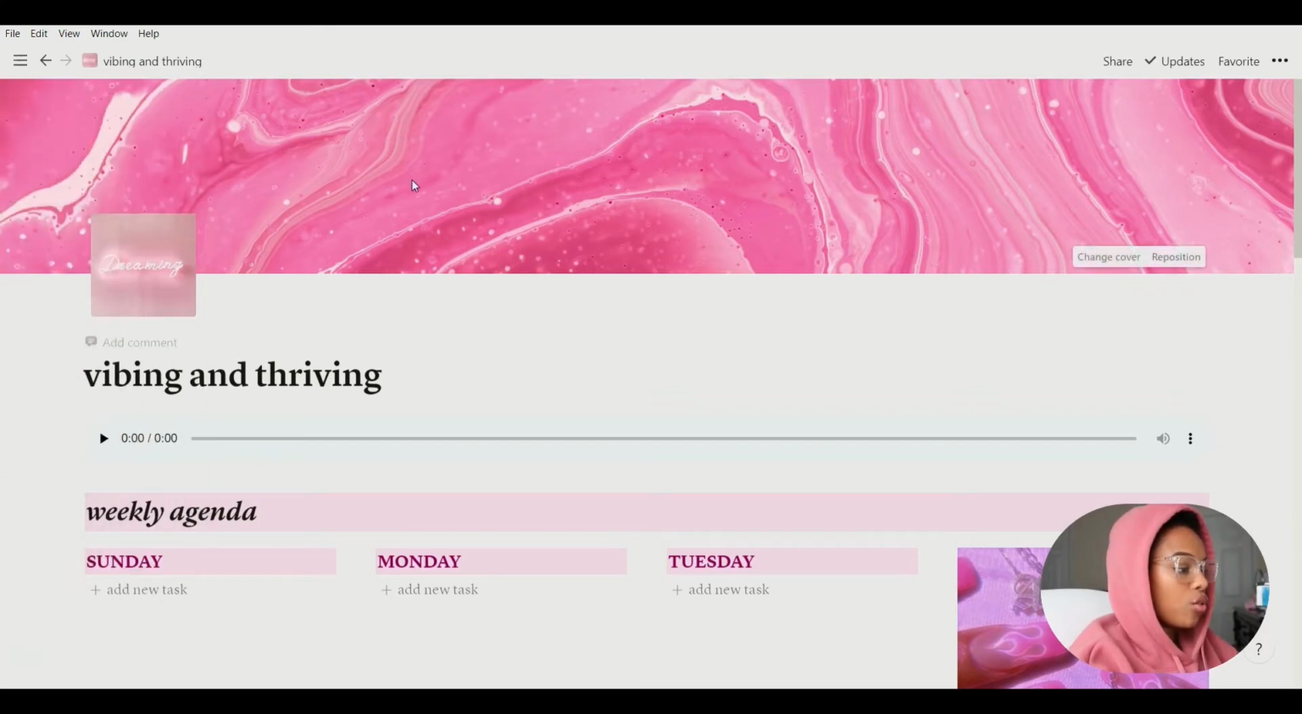So first off, we have my little icon, and then a little banner. It's just all pink. I got the picture off of Pinterest. I did use a template for this, so I will put a link down below.